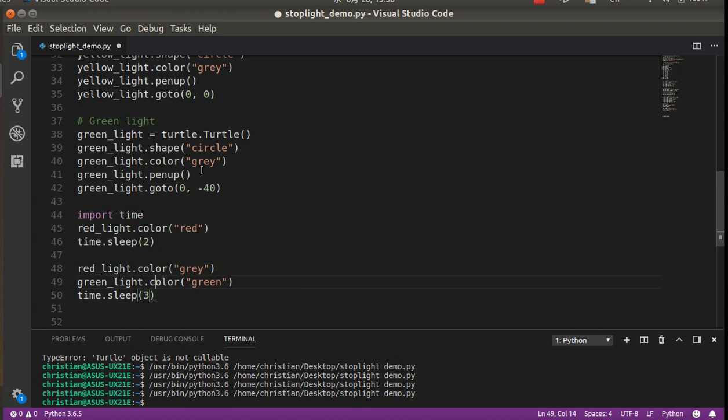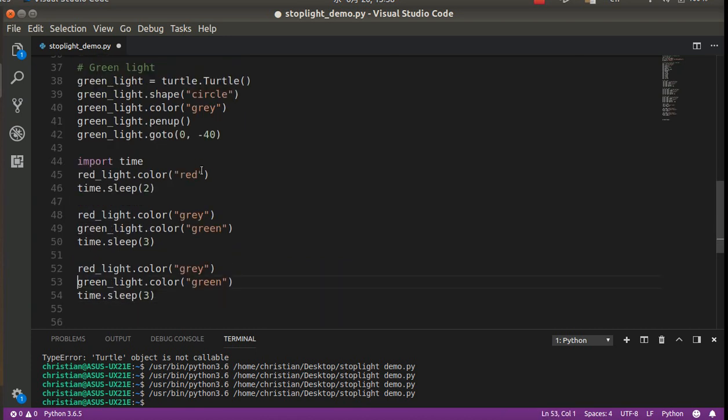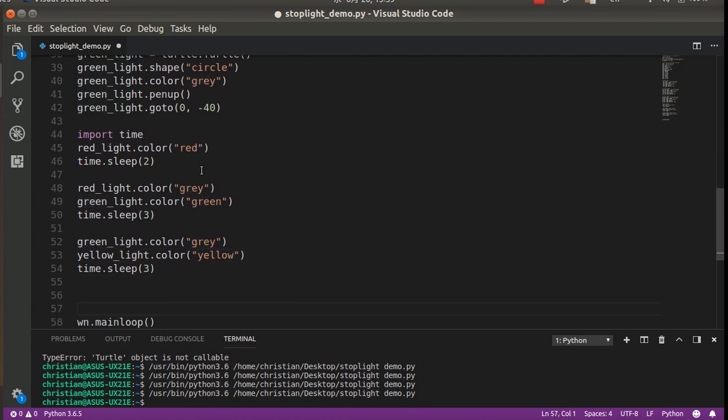And then what we can try here is making the green light gray, then making the yellow light, of course, yellow, and then waiting 3 seconds. We'll make it a short yellow, 2, and we'll make it a longer red, a 4-second red. I don't know what's going to happen here. Let's give it a shot.